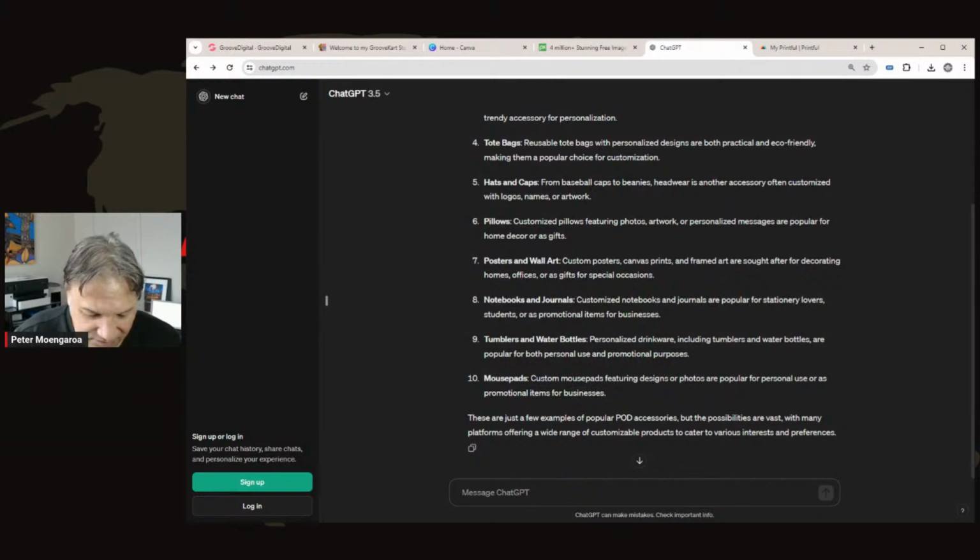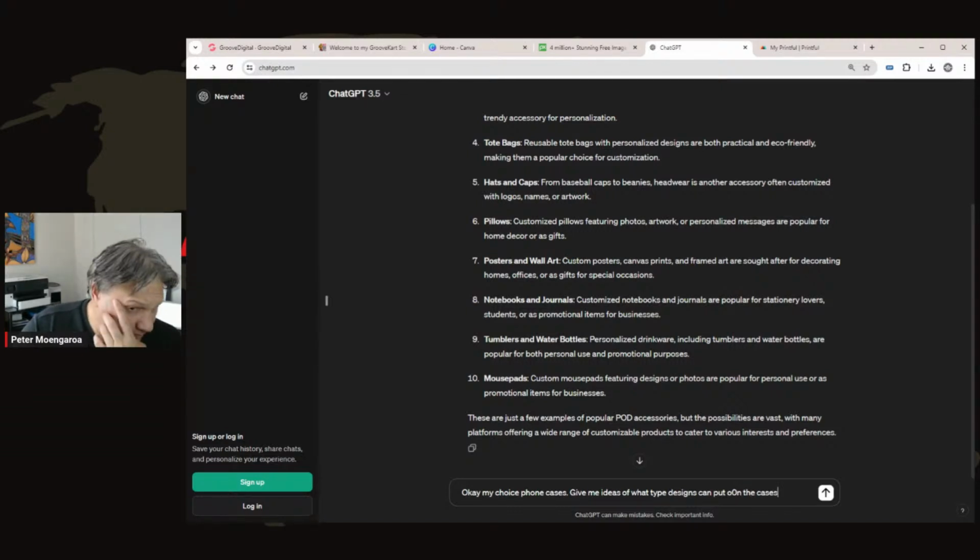I'm going to put in here, okay, my choices: phone cases. Give me ideas of what type of designs. Now, if you don't have anything in mind, this is something you could actually ask it. Can I put on cases? And let's just see what it comes back with.